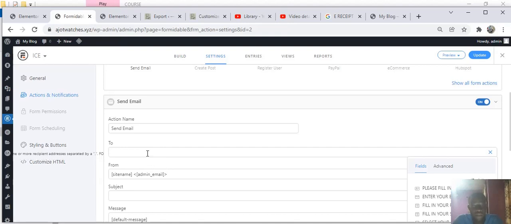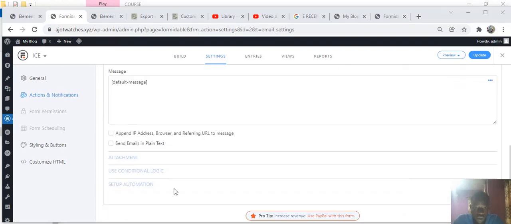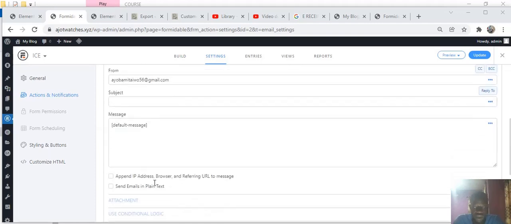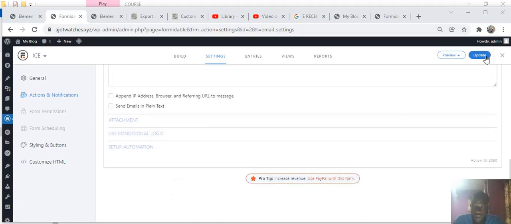Then I will type another mail here. So this thing will now be sending emails. So let me just do that. Okay, I've added the mails I want to add. Now just take note that this from an action email is the same, while this to email is different. So once you do it like this, just click on update.